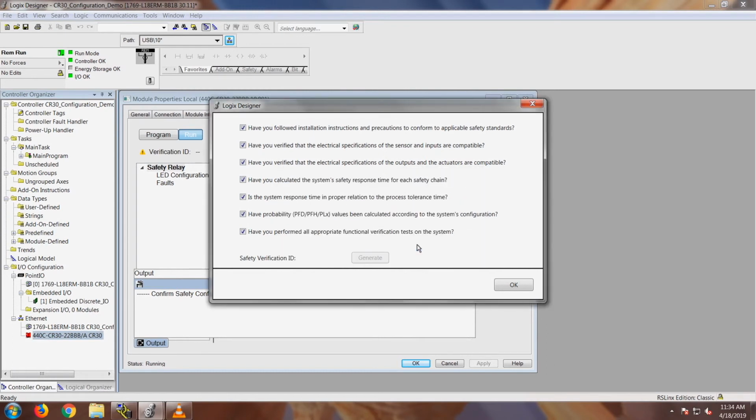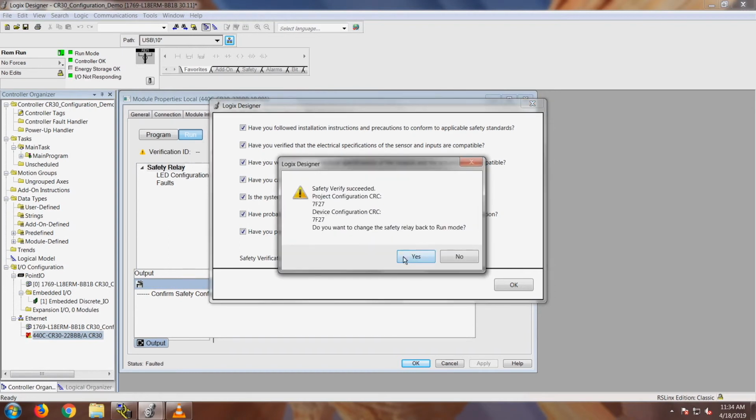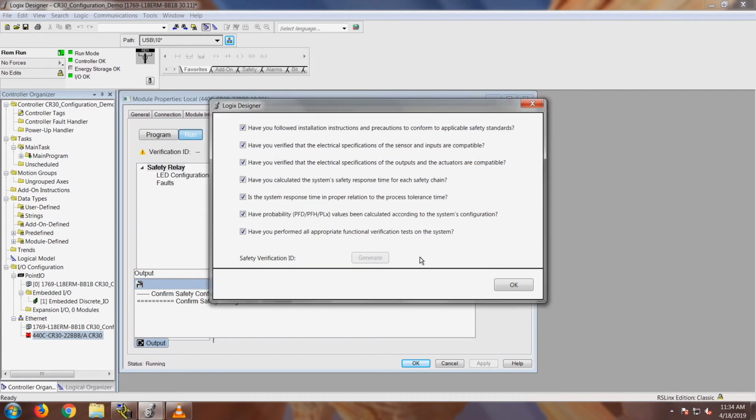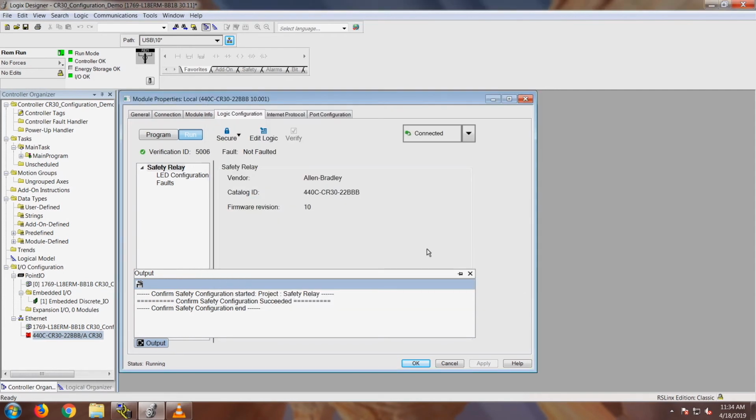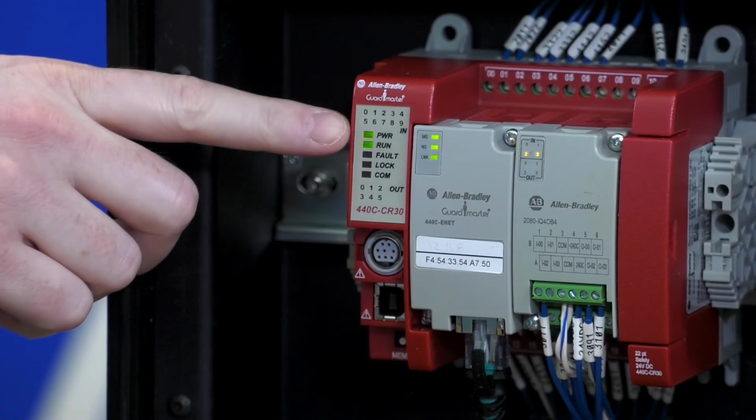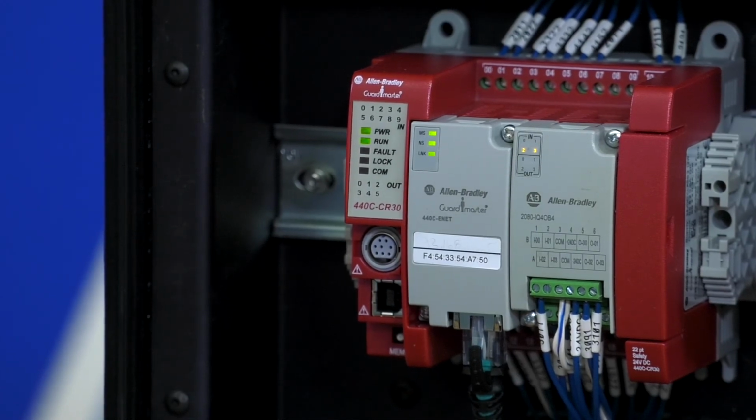In order to do that, it does have to shut down and go into program mode, and then we can put it back into run mode after we get that verification. So now our safety verify succeeded comes up, and yes, we want to change our relay back into run mode. So we'll click on yes, and then click OK. On this screen, we have a verification ID now. It's 5006, and now the run light is solid green. It's not flashing green anymore.